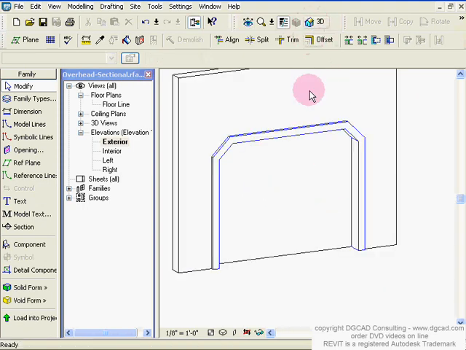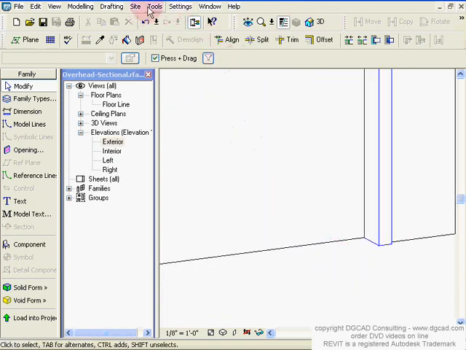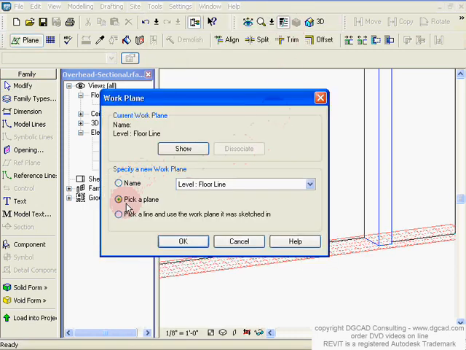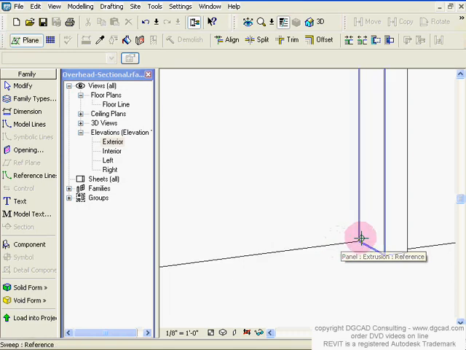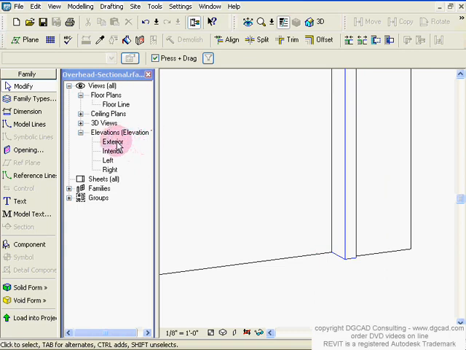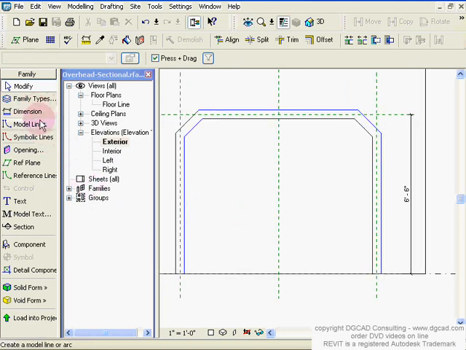Well, I want to set my work plane first, so I'm going to go back to here for a second. There's my panel. I'm going to go up to here and say Tools, Work Plane, Set the Work Plane. I'm going to say Pick a Plane, hit OK, and I'm going to go over here, and I'm going to make sure I get that as my work plane. Then I can go to the exterior view, and now I can draw some line work.